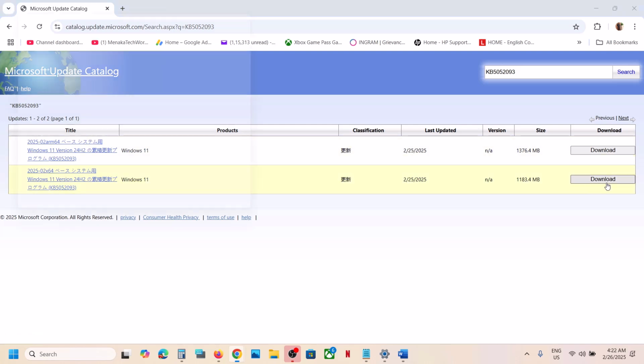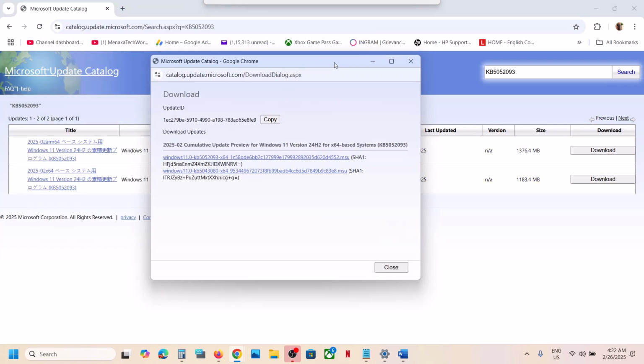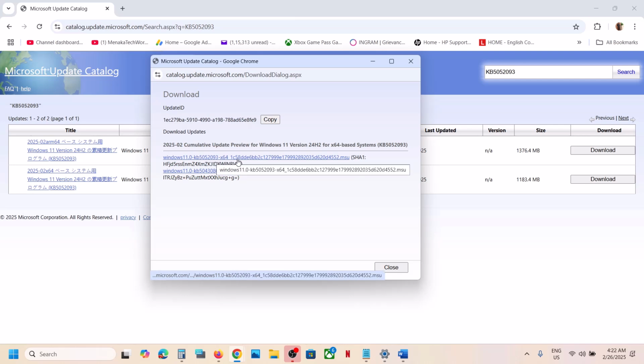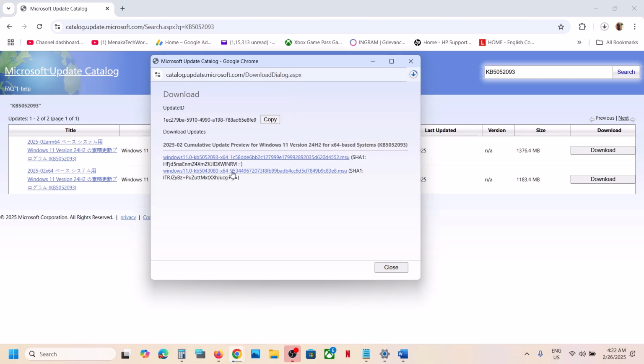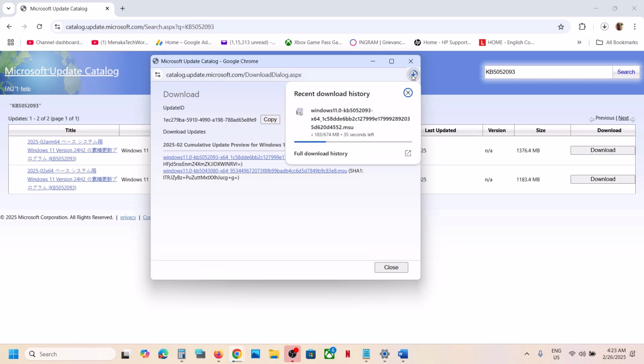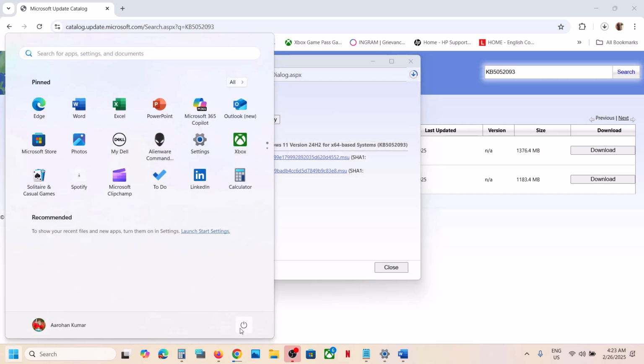So you can click on download, and on this page you will see this update, that is KB5052093. You can click on this update and let the download complete. Once the download is complete, you can run this file. Just click on it and you can install this update manually. You can even install this update and then restart your computer. Make sure that you restart your computer and then you can check.